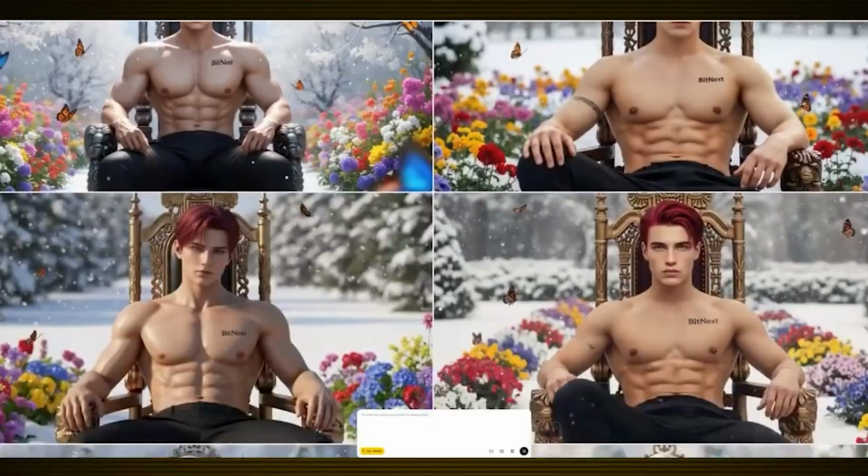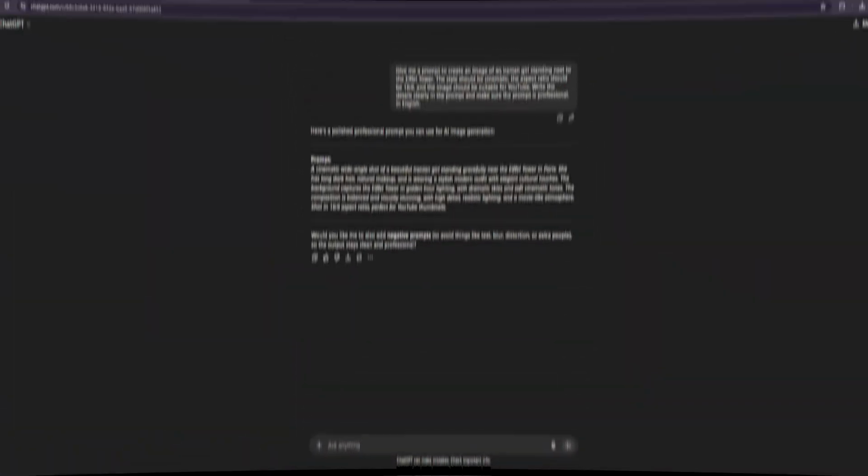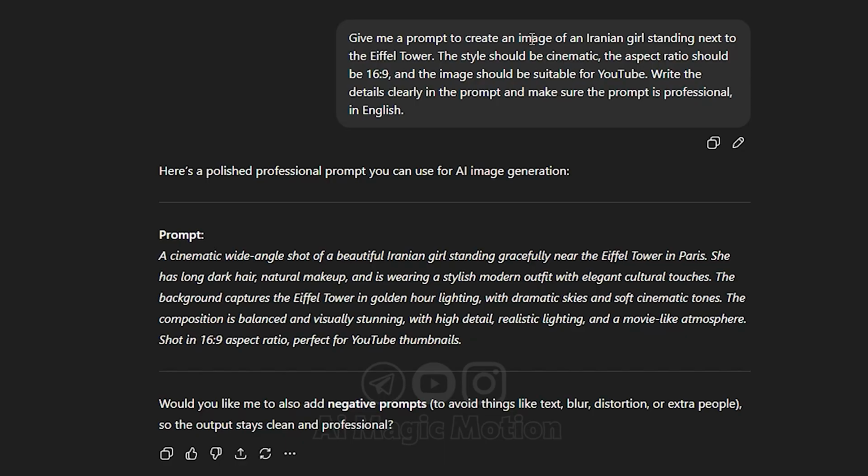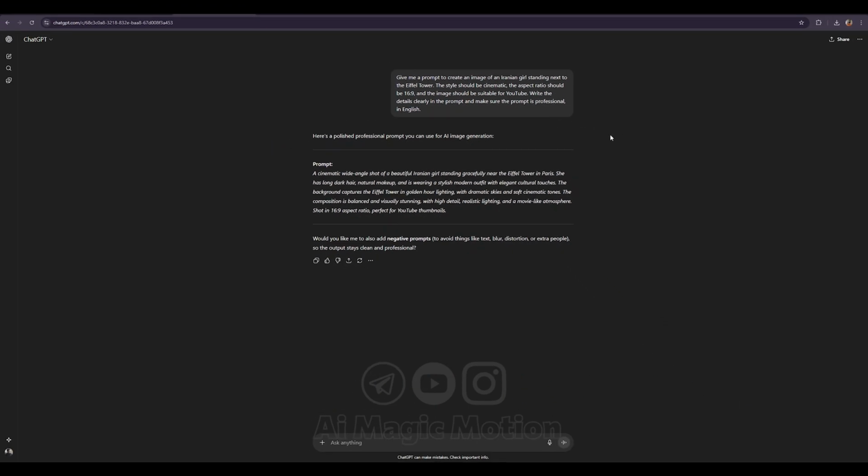All right, now let's move on to Chat GPT. Here, I asked Chat to create an image prompt for me. I wanted my character to look like a Persian girl standing next to the Eiffel Tower, with the whole picture styled as anime. I also set the size to 16 by 9, which is the perfect YouTube format. I told it I wanted a highly detailed and professional prompt, and instantly Chat GPT generated it for me.